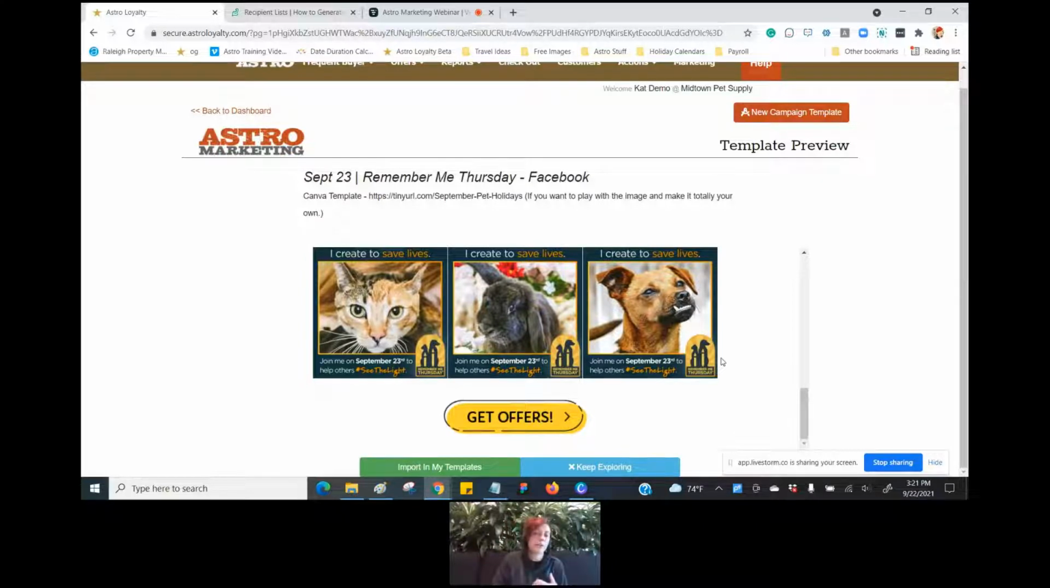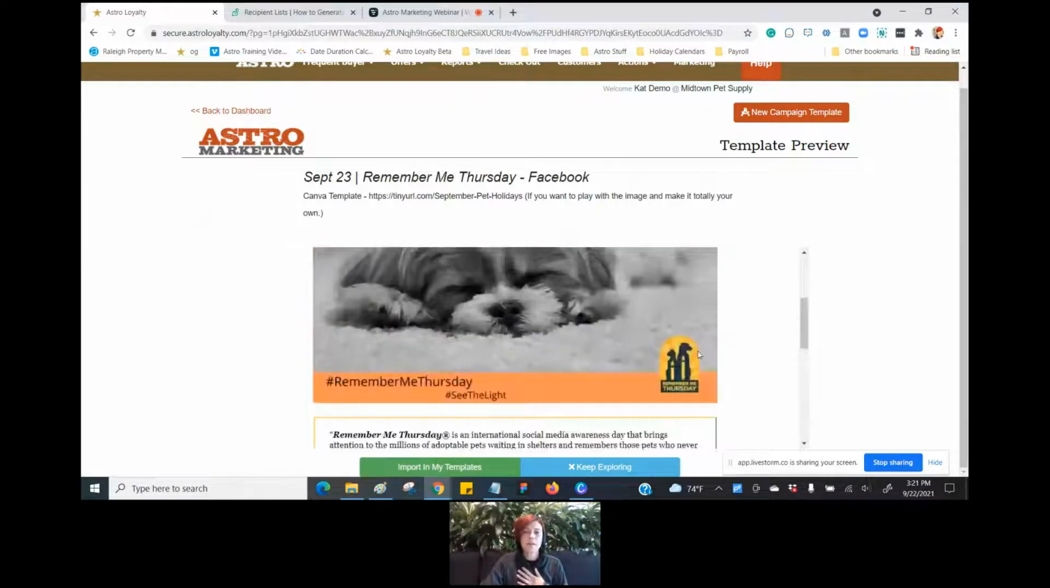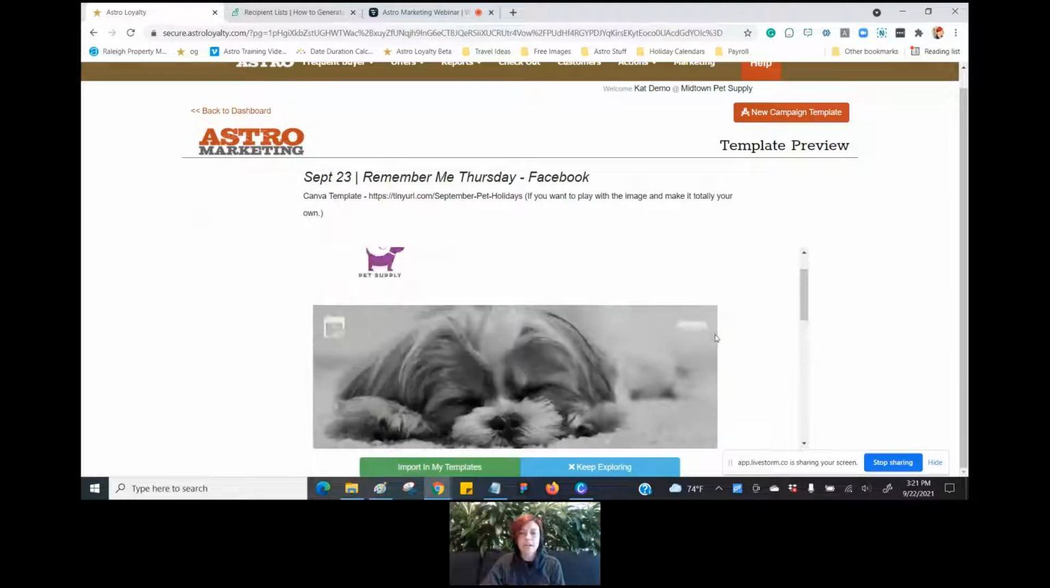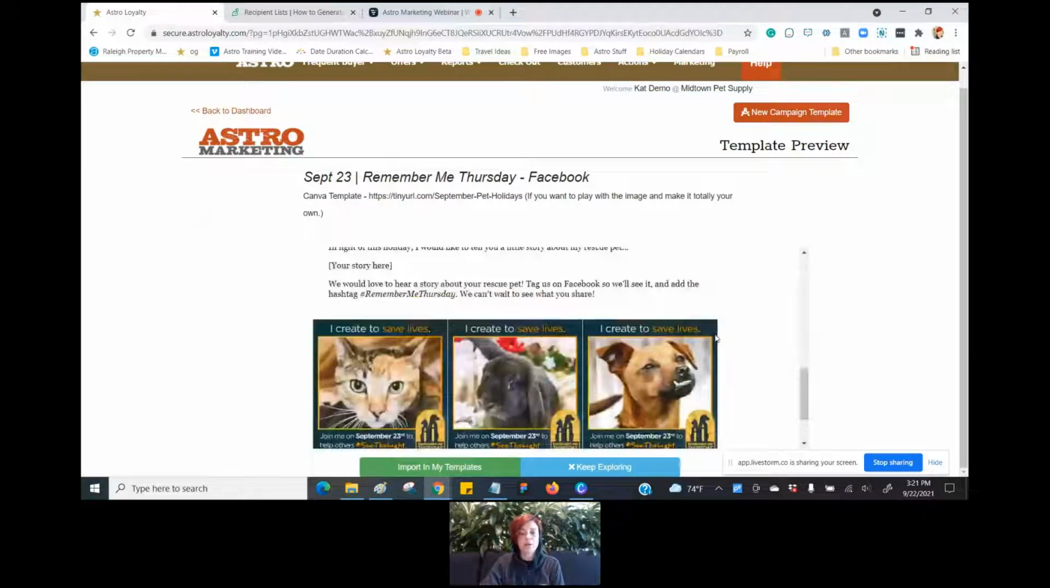So you can change things like images, you can add offers. This button right here will automatically send the viewer to your My Astro webpage, aka your flyer page. And yeah, you can change the images to anything that you like.